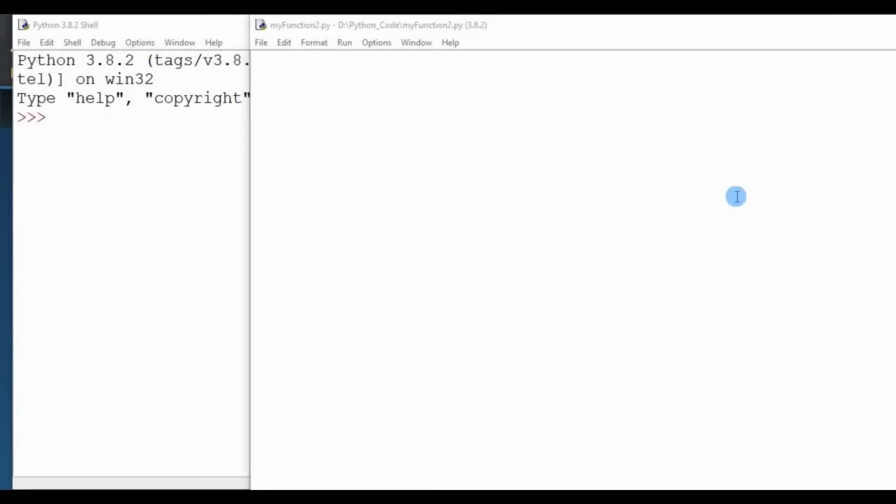Hi, in this video we're going to be learning how we can create functions that will accept input parameters, and we're going to treat these input parameters as numbers and make these functions perform specific actions on these input parameters. Alright, so let's get started.